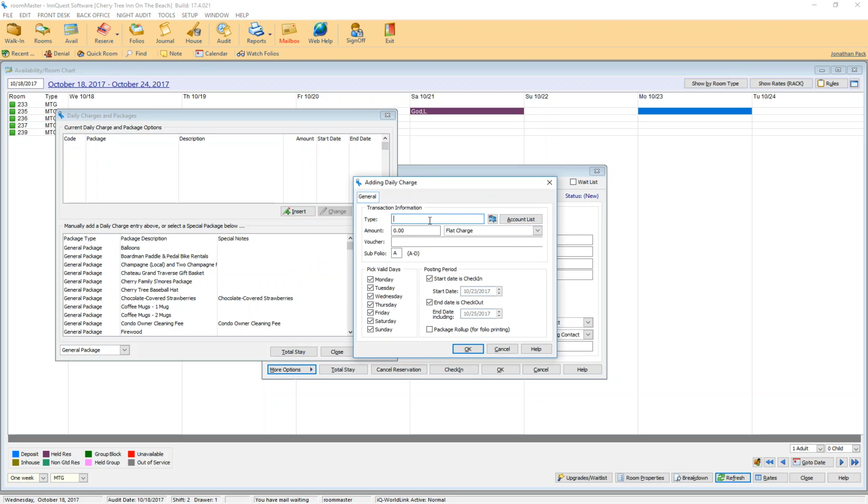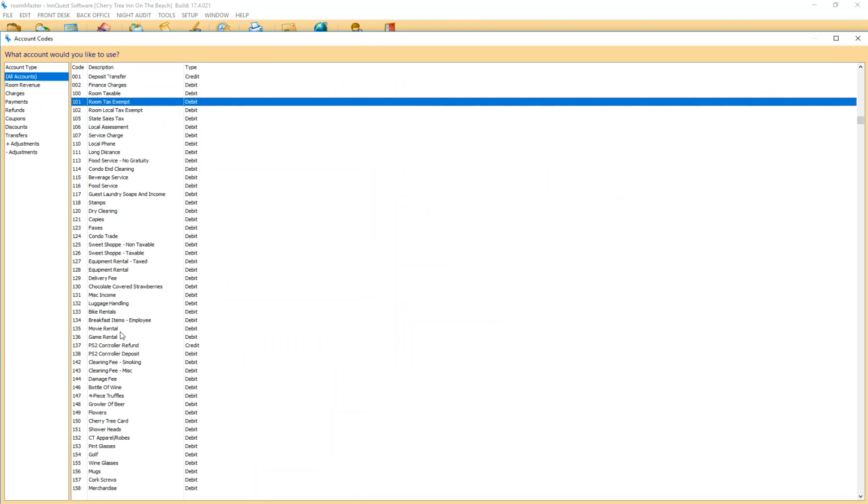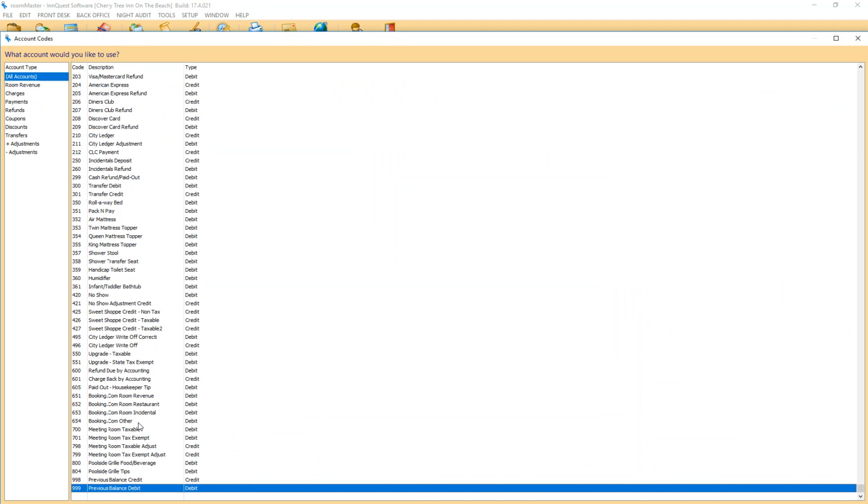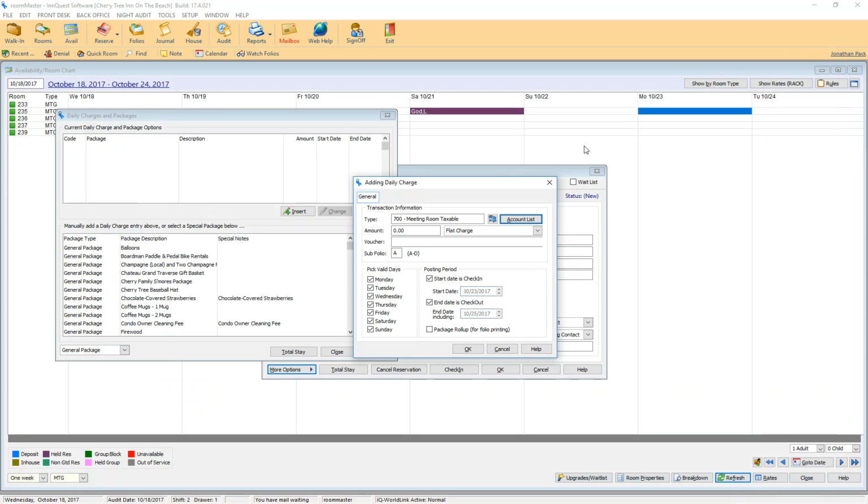And from here you're going to find your account code. If you know your account code, you can just simply type it in. So I can type in Cherry Trees at 700. But if you're not sure, then you can just go to your account list and then search for your meeting room codes. Most of them for our properties are in the 700s or 800s. But you should know it, and you can just simply type in codes if you need to.